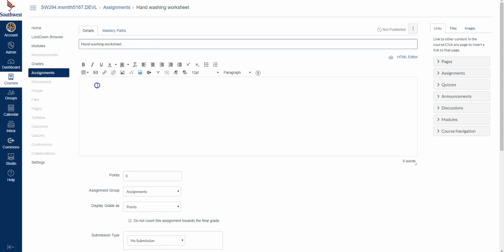So you can say inside of this rich content editor, for this assignment, I would like to fill in the attached worksheet tracking how often you wash your hands for a 24-hour period.